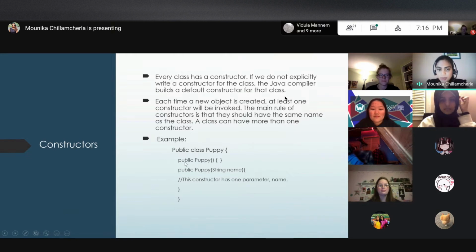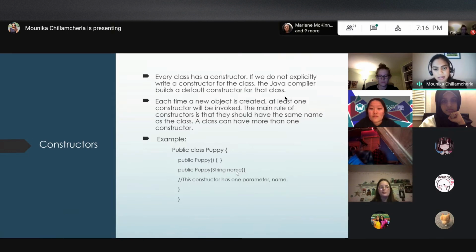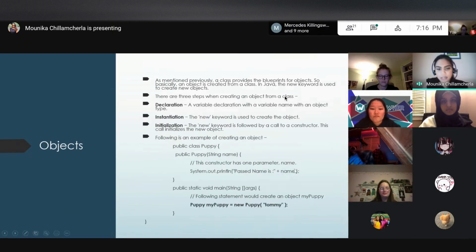If you look at the example, the public class Puppy, there are two constructors here. One is public Puppy without any parameters, like the default one that the compiler generates, and there's another constructor, public Puppy, with the String name. What it means is this constructor takes one parameter called name. So when we are creating an object, we can pass in the name of the puppy, and then the object will be created with that name. I'll show you an example in the next slide of how to create an object.